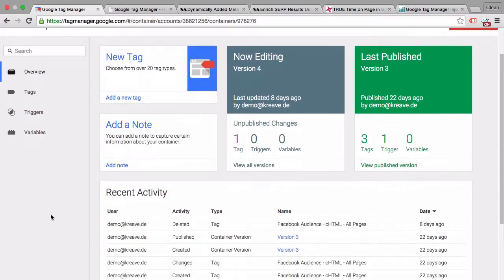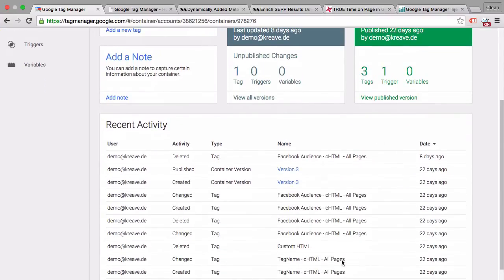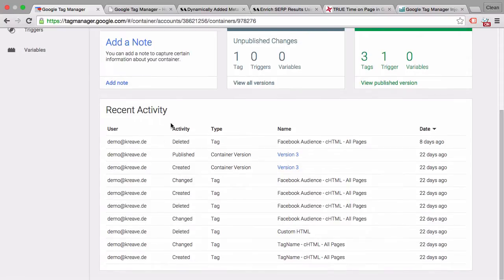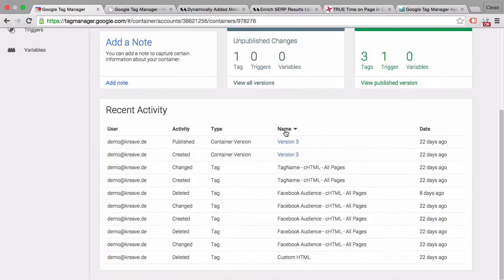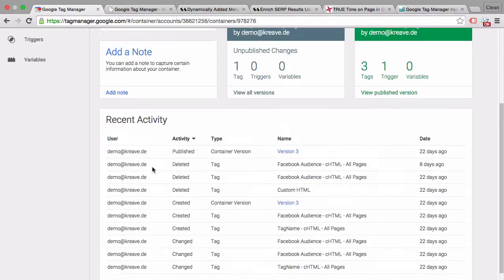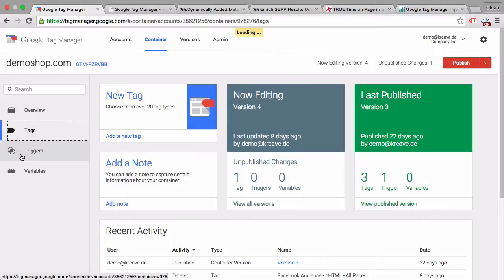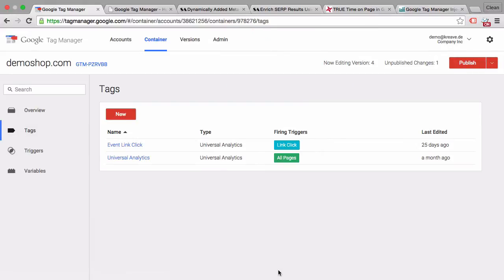And the first one I want to show you here is we have these tables where we have all our tags in here. This is the recent activity, but now we have the capability of sorting our tables. And this is really useful if you have a big container. I don't have a lot of tags in here, but if you would imagine that you have hundreds of tags in here, you can easily sort by the type of the tags. So this is really useful and a nice addition to the UI of Google Tag Manager.